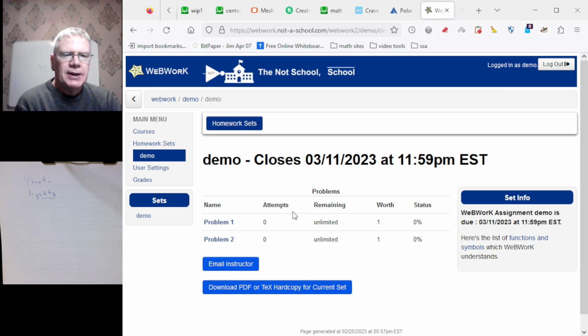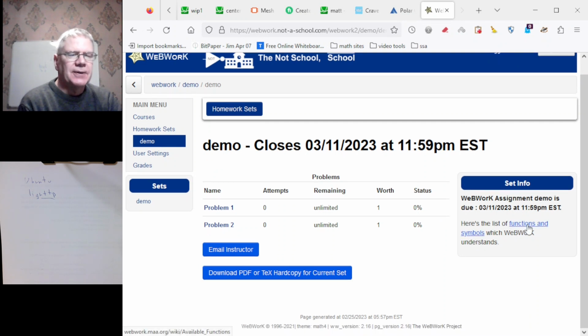When you go to that, you have the actual problems. And over here, there's a list of functions and symbols. So sometimes, if you have interval notation and it goes up to infinity, you have to type INF. So there are a few things you may have to look up. Usually it's pretty straightforward, but there are certain things that people get confused by infrequently. And once they figure that out, they're good on it again.